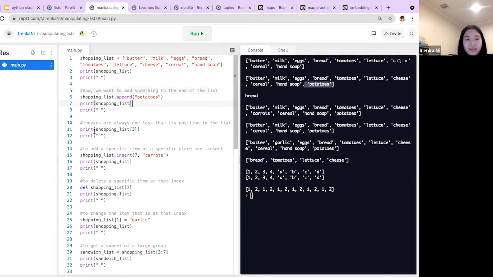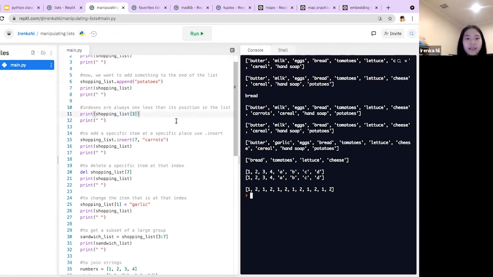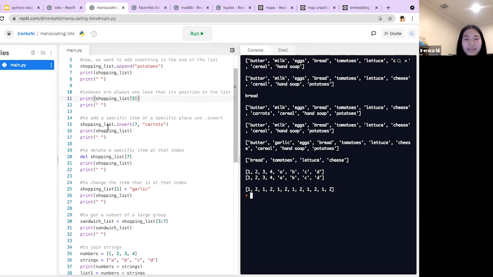This is basically saying indexes are always one less than the position in the list. What's the fourth item in the list? 1, 2, 3, 4. It's bread. But when you look at the index, it's actually going to be 3 instead of 4 because Python starts from 0. So you're making Python look for the fourth item in the list: print shopping list index 3, and it says bread. Yay.